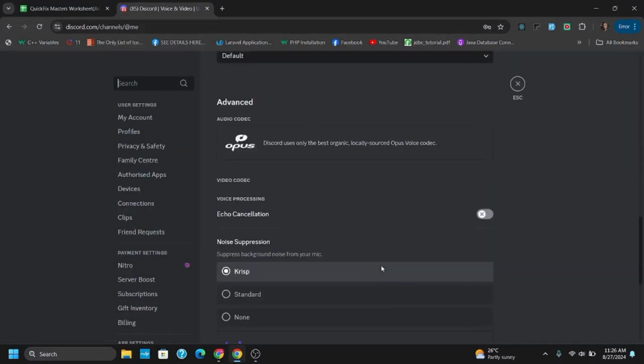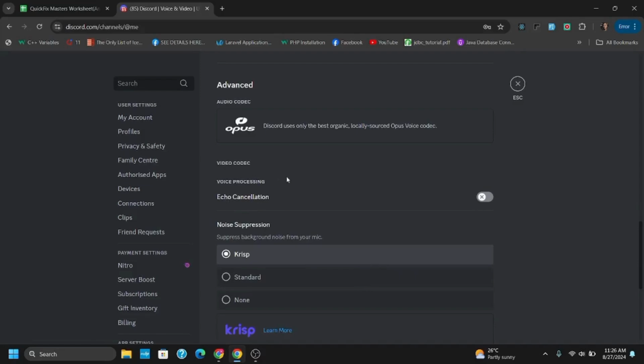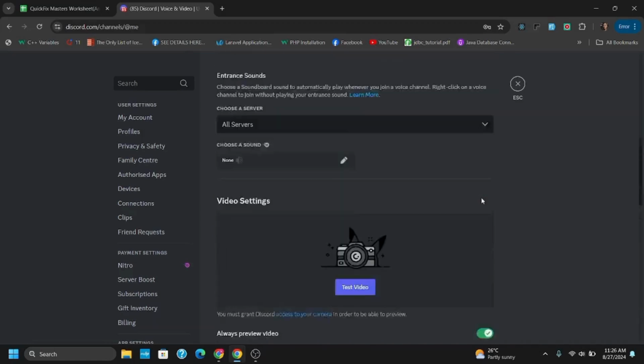Here, just beside it is an echo cancellation option. Make sure that is toggled on to green. And that's it. After this is done, your echo problem should be solved.